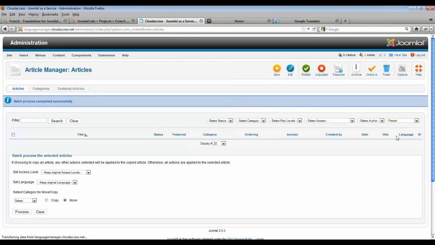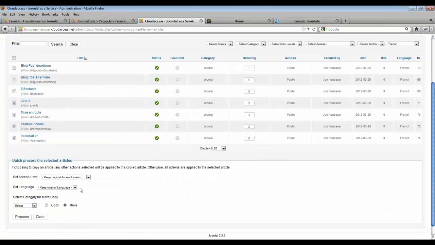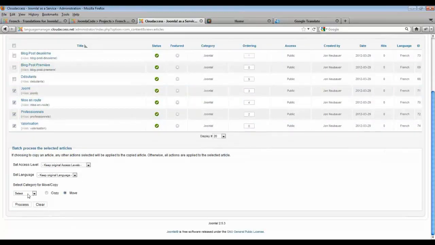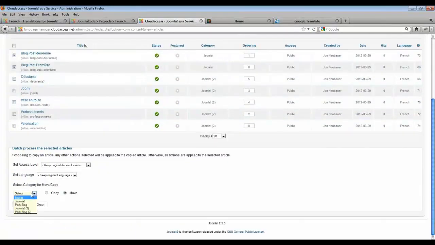But the other thing that we need to do, and again our batch processes here can help us, is we need to move them over to the French category. And we have to do that in order to, again, keep our categorization straight. So we're going to move these articles back over to the new categories that we've created here. All right, and let me move these blog posts over into their blog category.